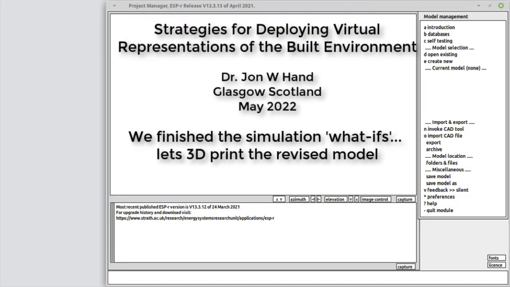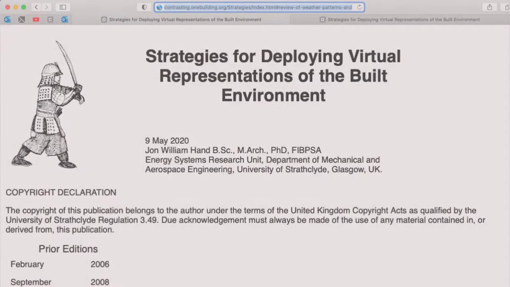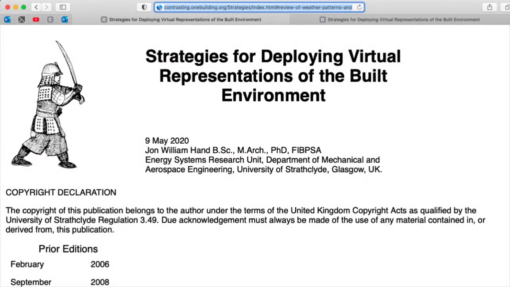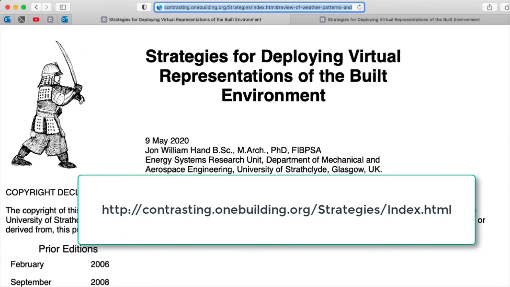We finished our simulation what-ifs. Lots of changes. Let's 3D print that revised model. This is another in the series from Strategies for Deploying Virtual Representations of the Built Environment. To find out more, check out the webpage.